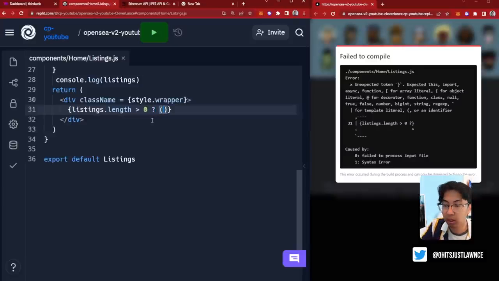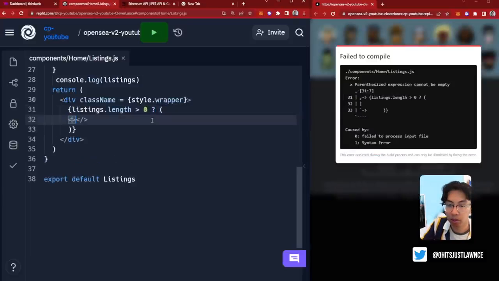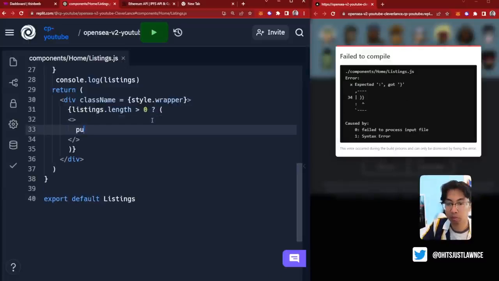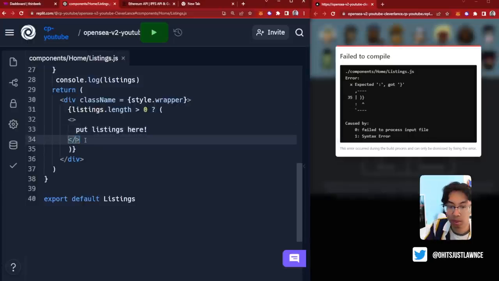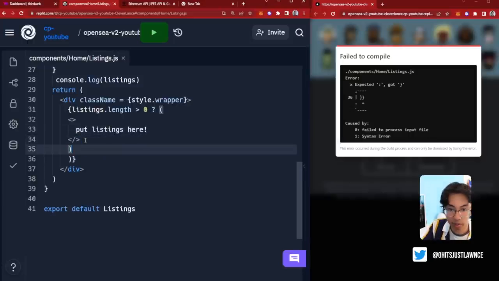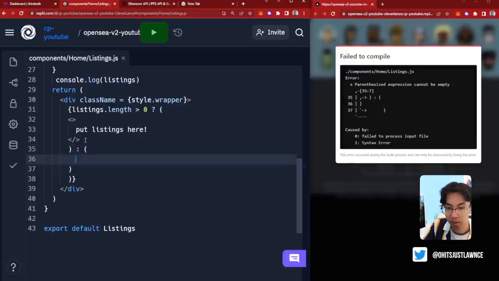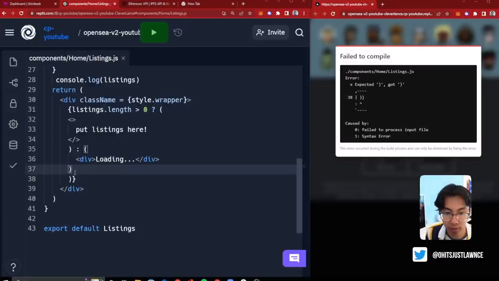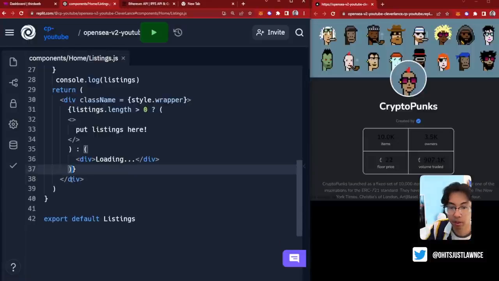What I want to do is JSX. So temporarily I'll put a fragment here and I'll say, put listings here. Just for now, just so you get the idea. But once that's done, I'll close off that parenthesis and then I'll say if listings.length is 0, then we can have this little loading screen. So I'll say div loading, okay? Oh, and I think I still need this parenthesis here. Wait, okay, so we still need loading, and let me just fix this parenthesis real quick. Should be a quick fix, it's just an extra parenthesis right here, and bam.